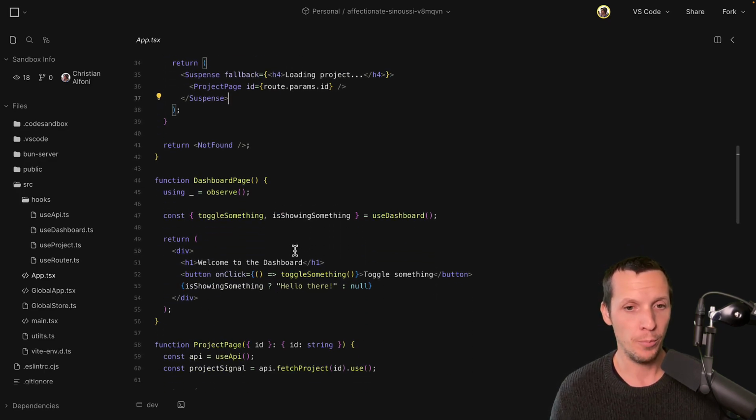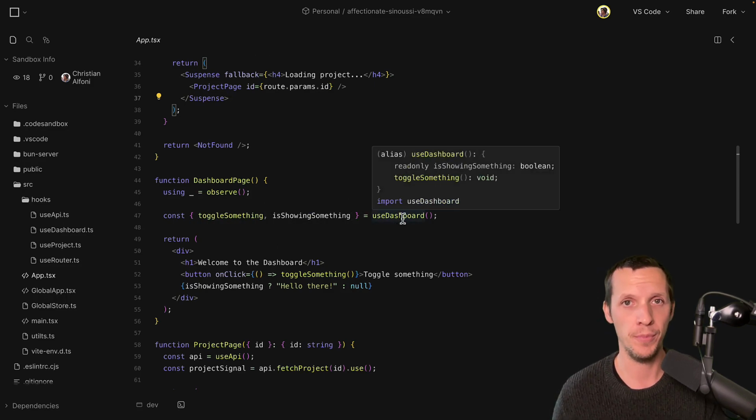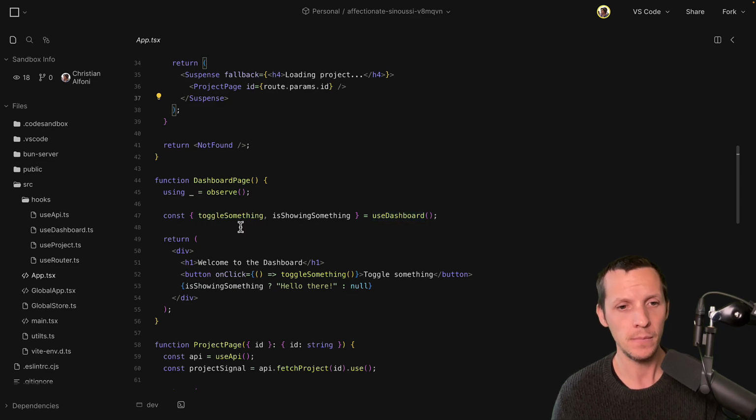Now the dashboard page is as you would expect. There are no checks here. We're just consuming our dashboard hook, and we have access to toggle something and the state we defined.